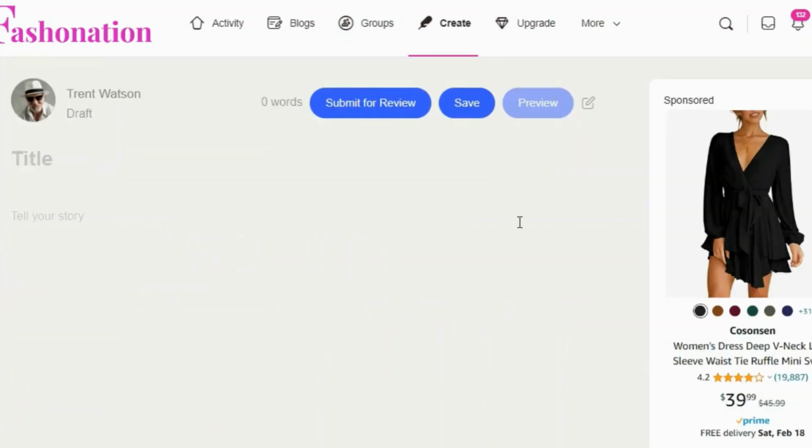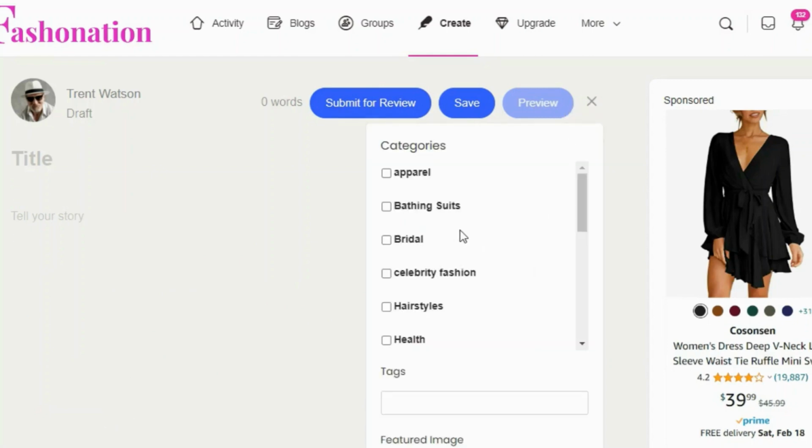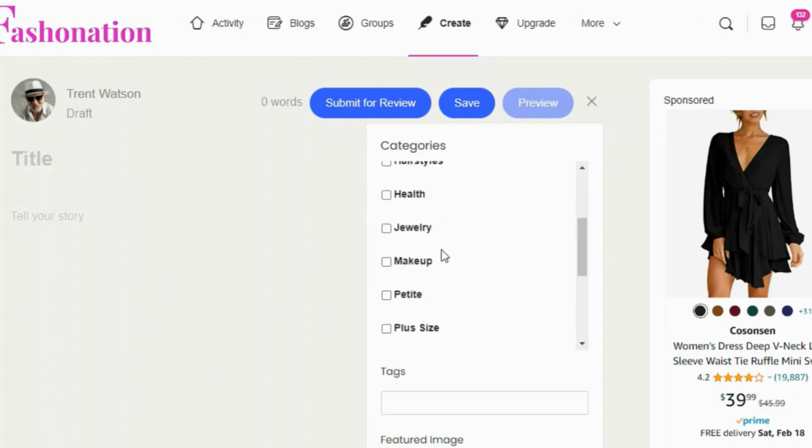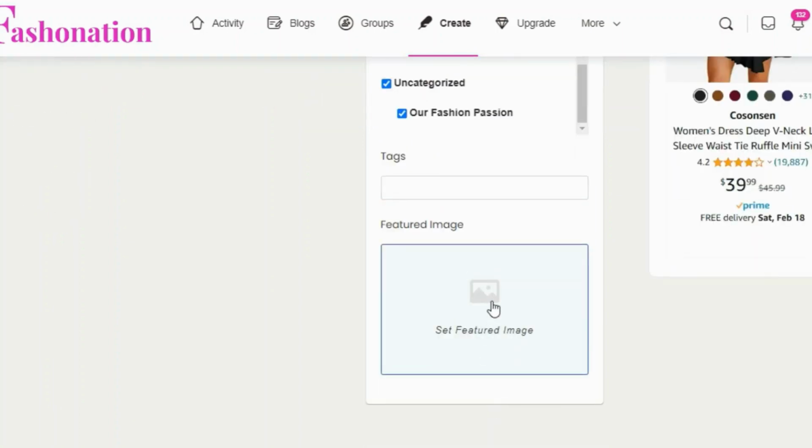Okay, so let's move over here. And the very first thing, let's talk about what this thing is. This is what categories your blog is going to cover. Is it apparel? Is it celebrity fashion, hairstyles, makeup, jewelry, you name it, there's pretty much everything in here. In this case, we'll probably just put that. But what's more important is the featured image.